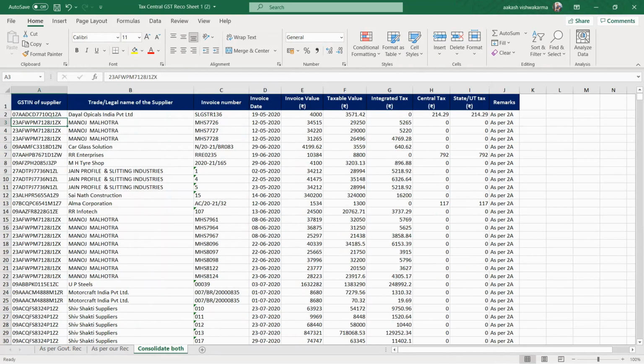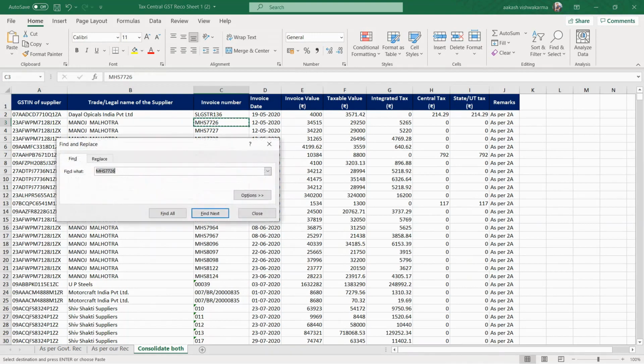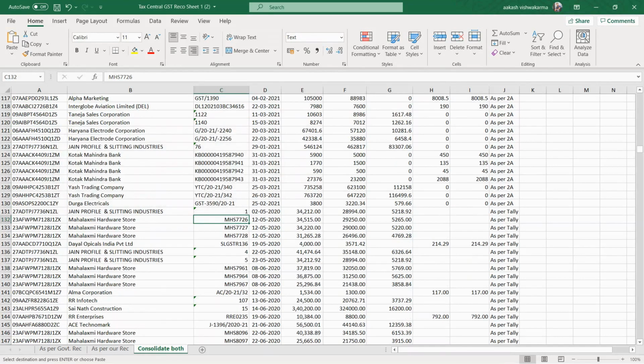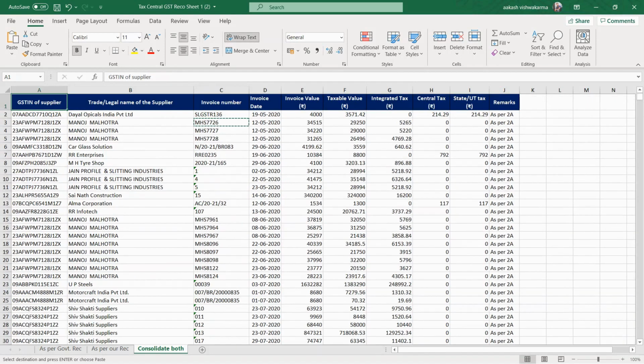And if you see, some GST numbers will have different names in 2A data from tally data. When you search this invoice number, you can see name is different in our books. This is because GST portal captures proprietor name in case of proprietorship. We can resolve this issue by applying VLOOKUP formula.